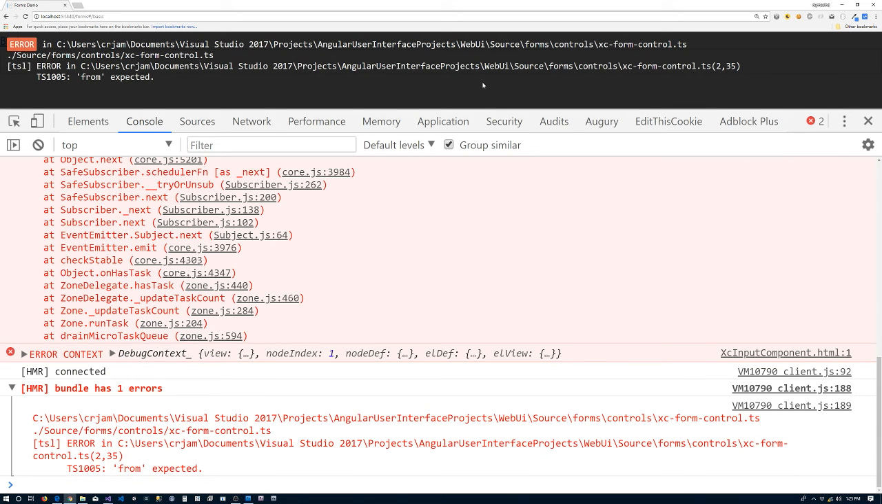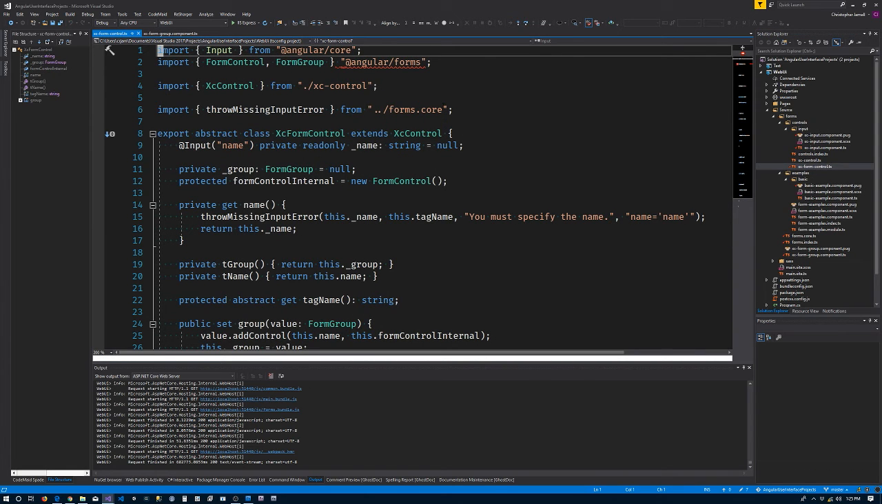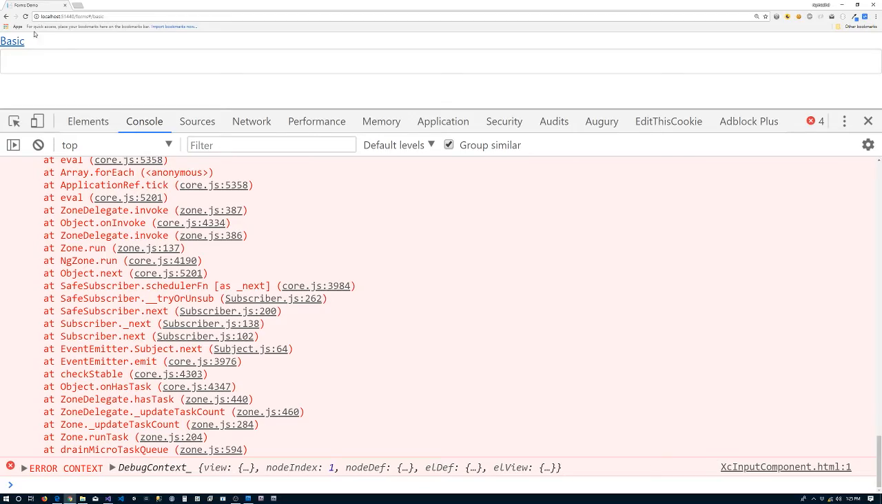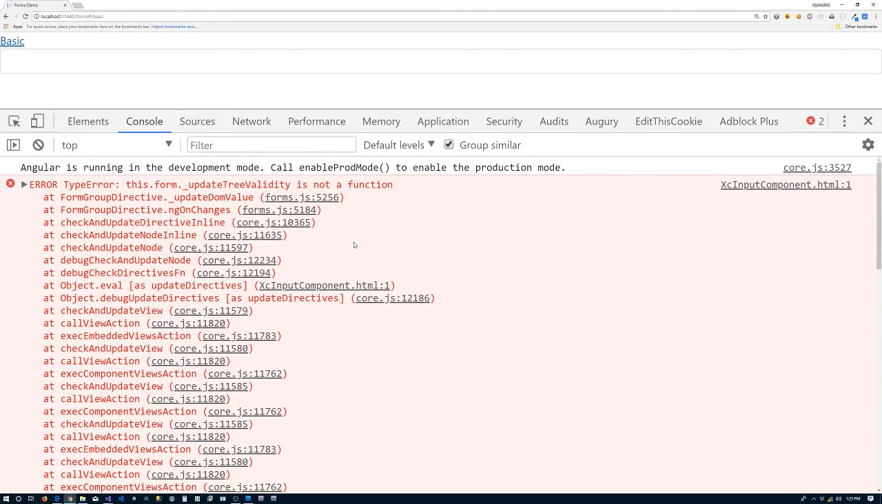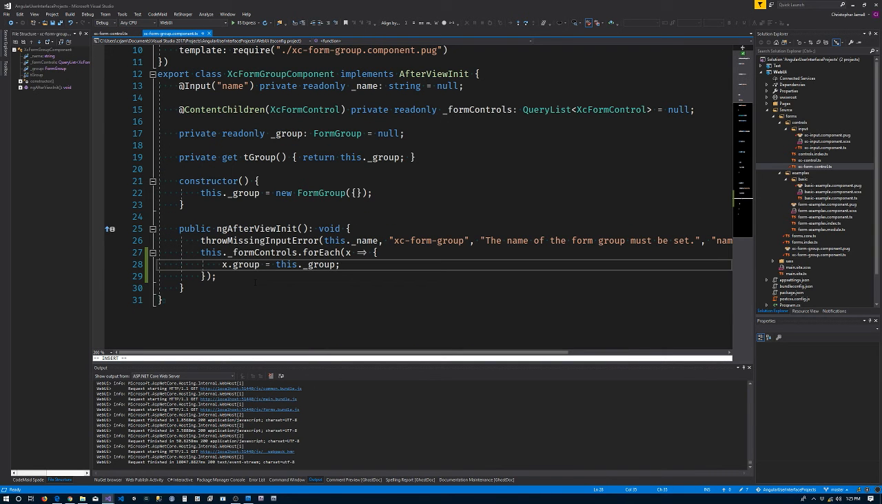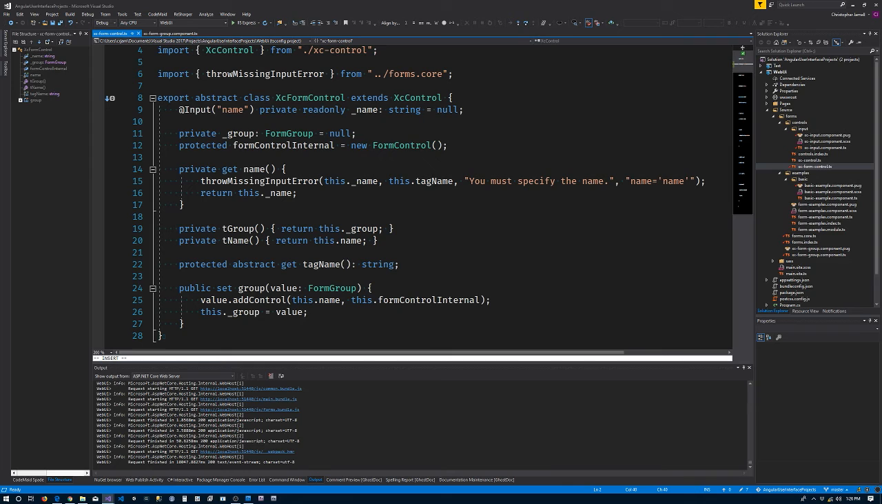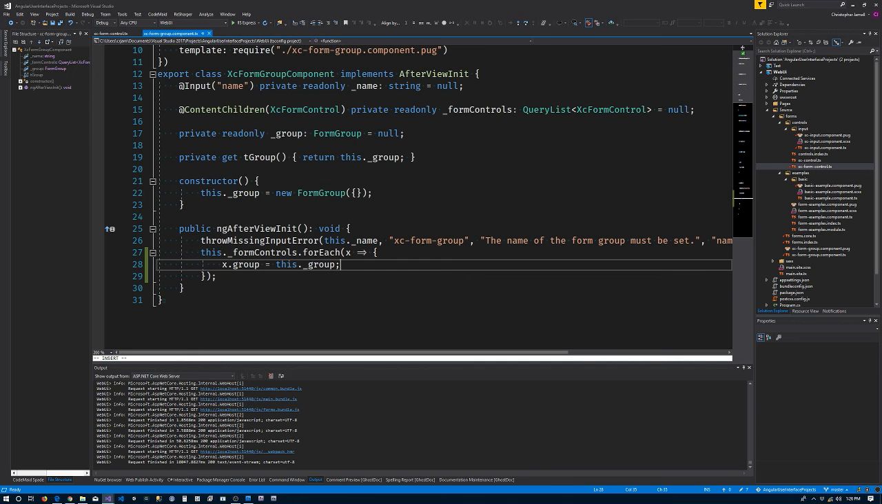Let's go ahead and go back here. Whoops, been making an error the whole time. So XE form control, add Angular forms. Oh, from. Perfect. So I was expecting an error, just not that one. So we come up here, and that one I was not expecting. So we've made an error somewhere. FormGroup, this.group, FormGroup, FormControl, value.addControl. That seems all good to go.